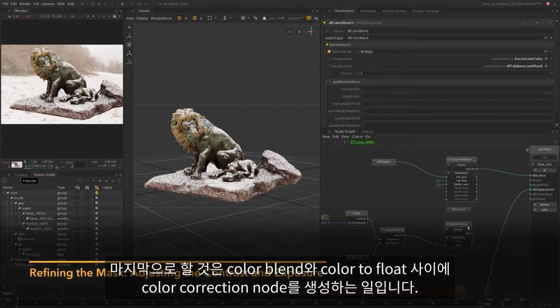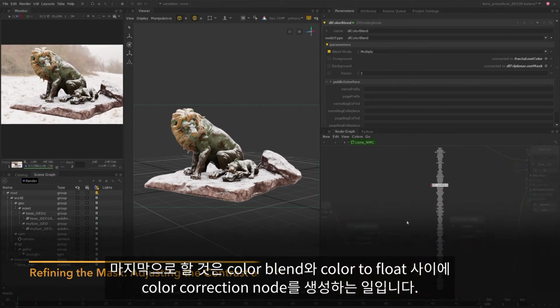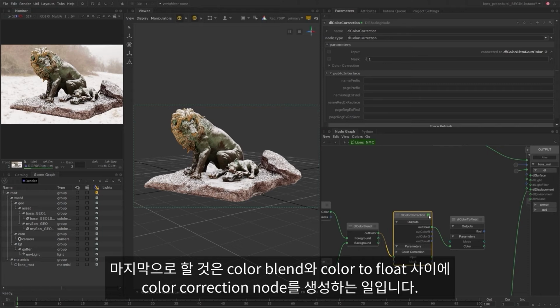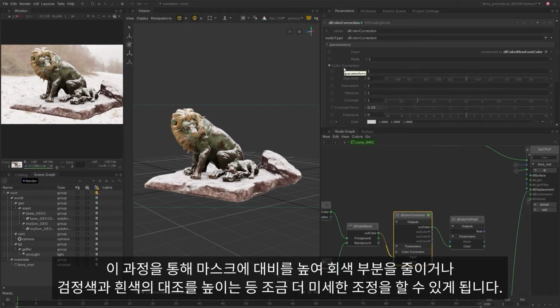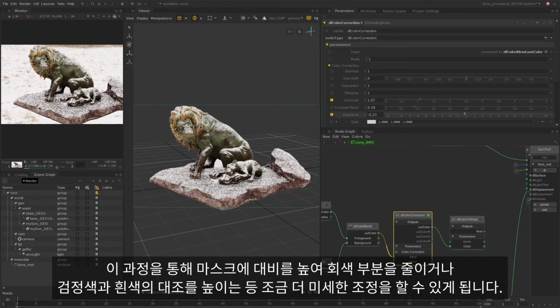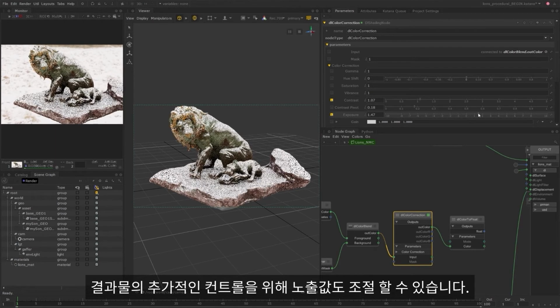And the last thing that I'm going to do is create a color correction node between the color blend and the color to float, so that I can make some finer adjustments to the mask, such as increase the contrast, to reduce the amount of grey areas, and increase the distinction between the black and white areas. And we can also play around with the exposure as well to give a little bit of extra control.